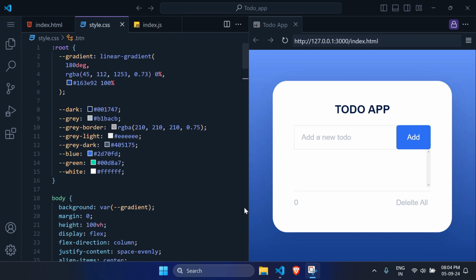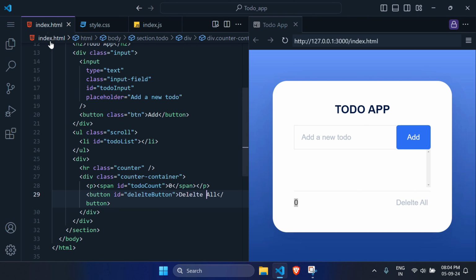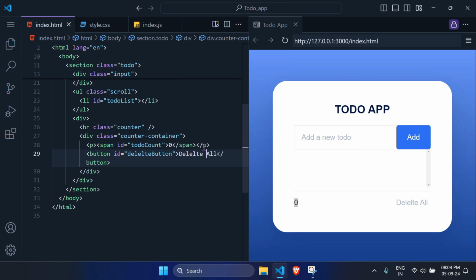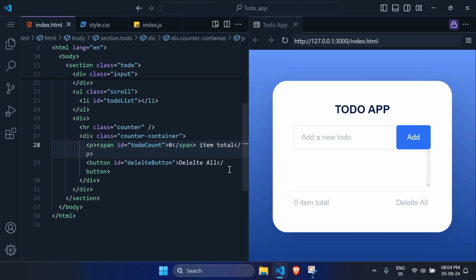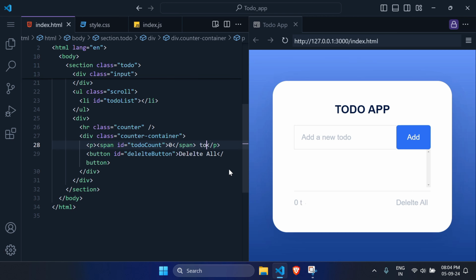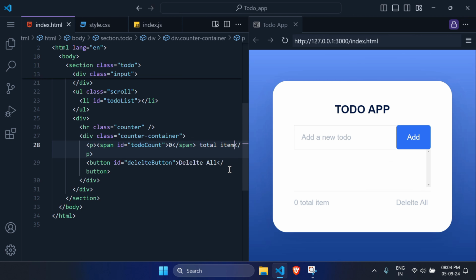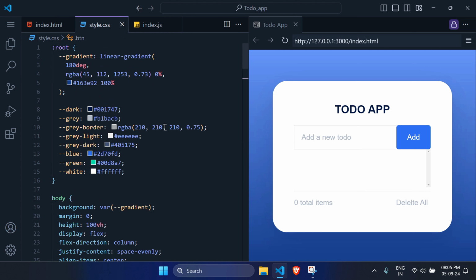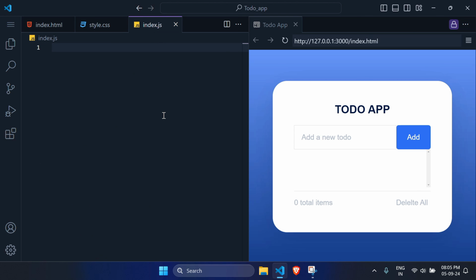Now you can see here we can only see the 0. It's not looking good, so add something like 0 items, or I can just say total items, 0 total items, something like that. Let's build the functionality part, or the JavaScript part, for this. So just get into index.js and start building these things.